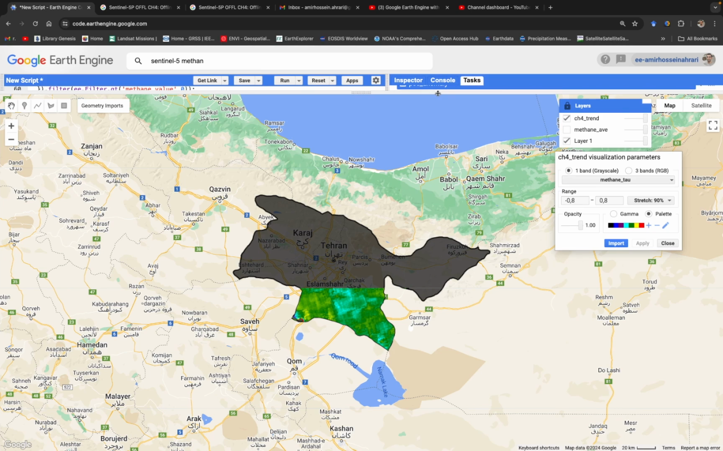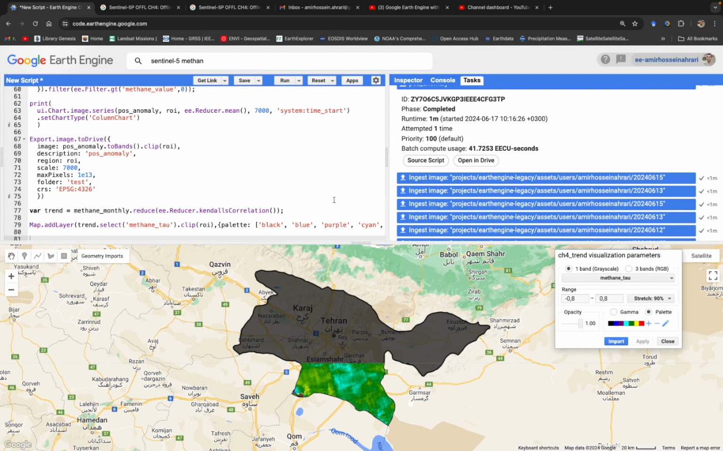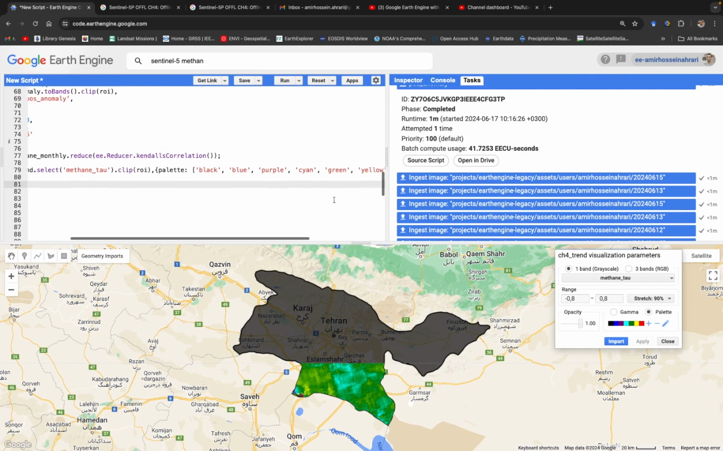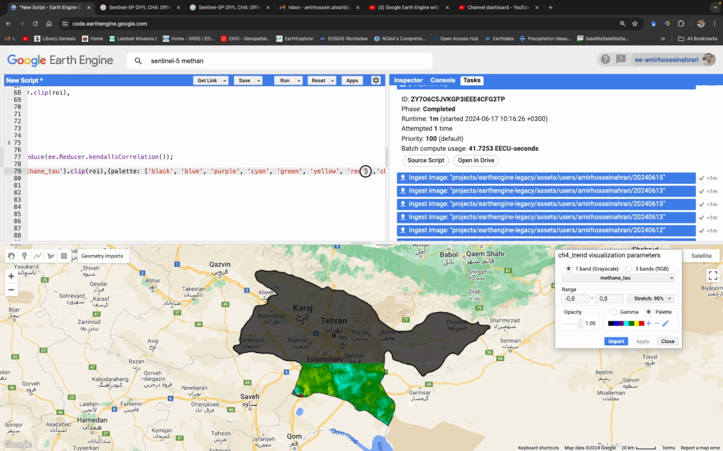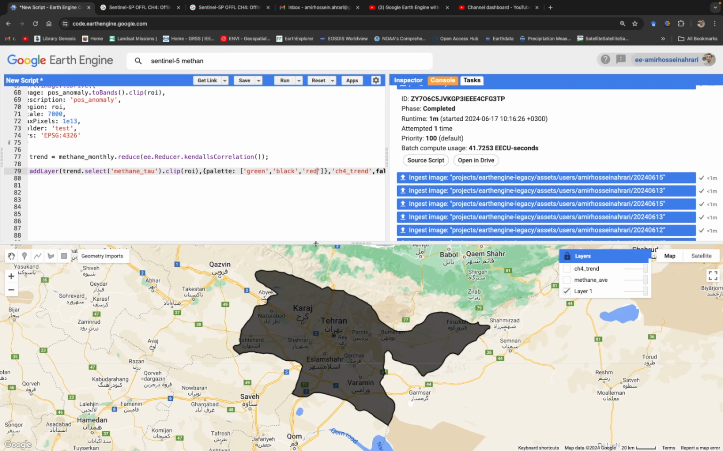For the trend analysis, as we have a lower range of values, I'm suggesting to actually use a limited number of colors. For example, here we can use only 3 colors, starting from green for lower values, black for the values with no significant changes, and also red for those pixels with higher changes.